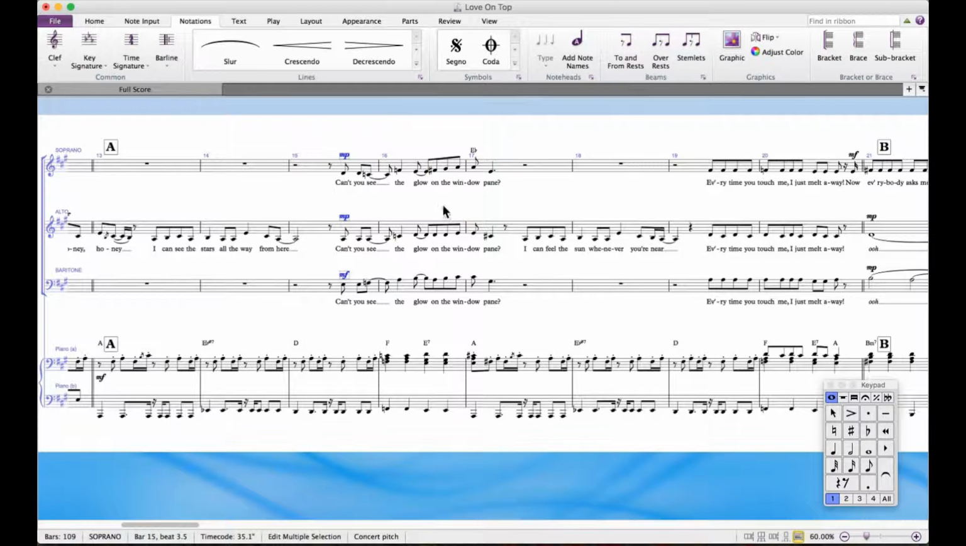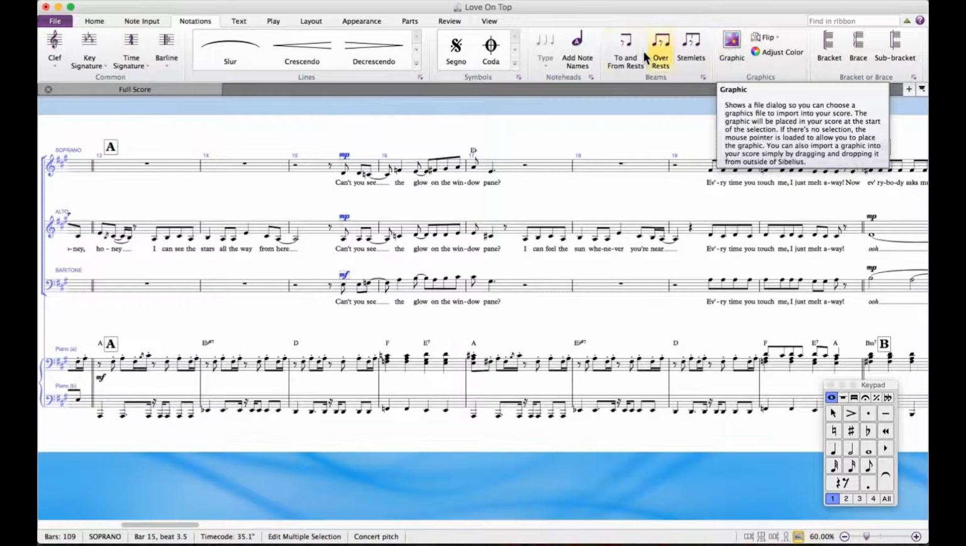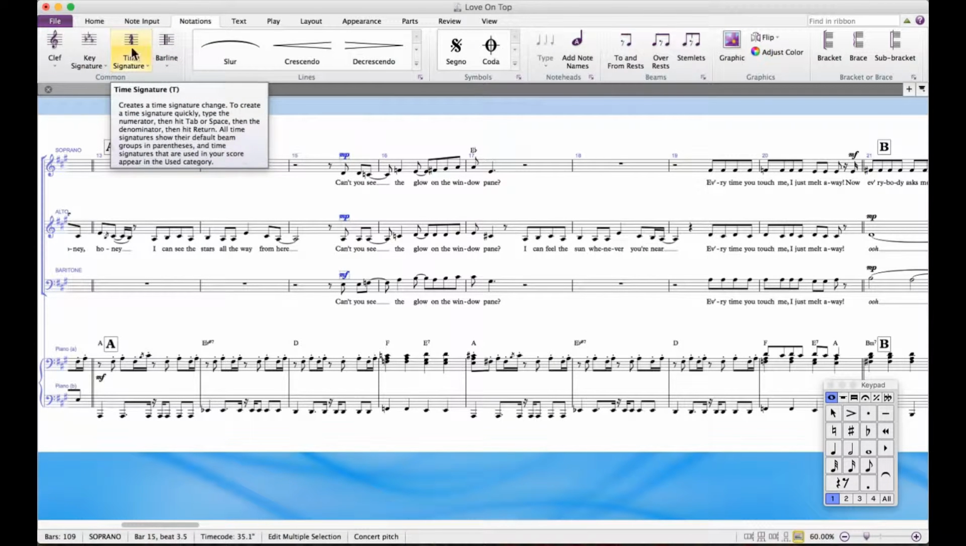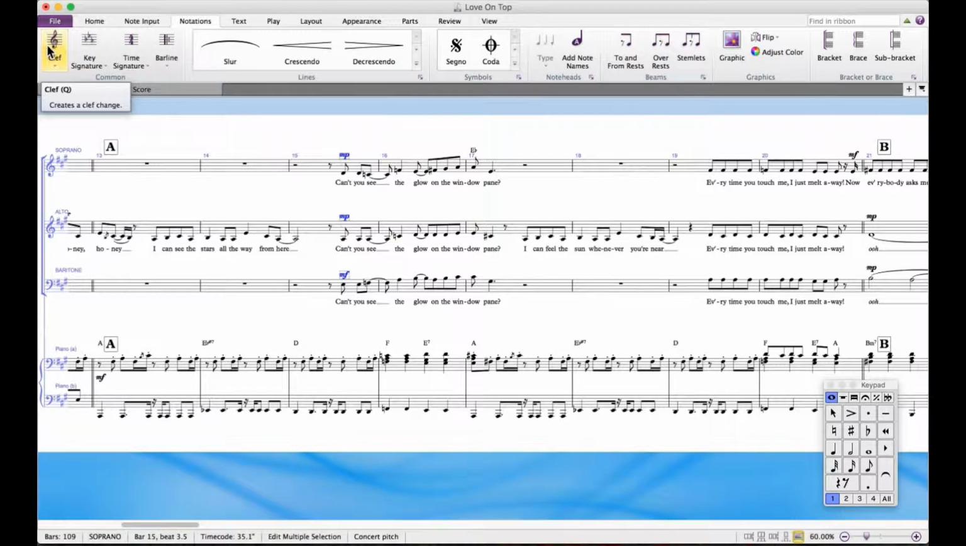Anyway, there's so many things there are key commands for. If you wonder what the key command is, normally you can just hold your mouse cursor over, and if there's a key command for it, it'll show up on the side. So here for the slur, crescendo, and decrescendo, those have the key commands in parentheses. Barline doesn't have one, but key signature does. T, K, Q, and so on and so forth.